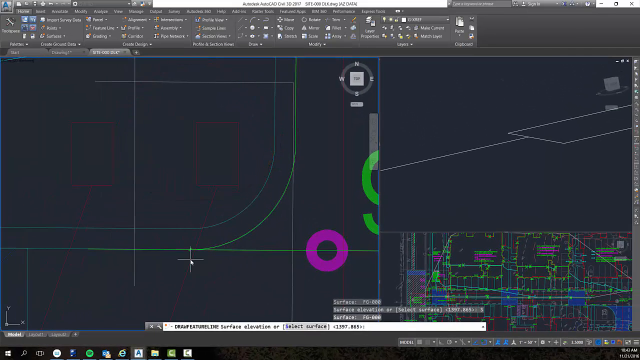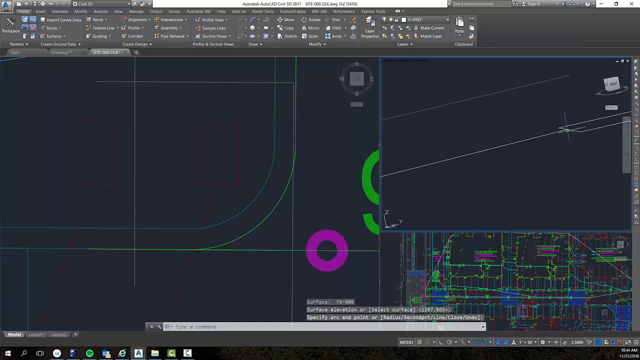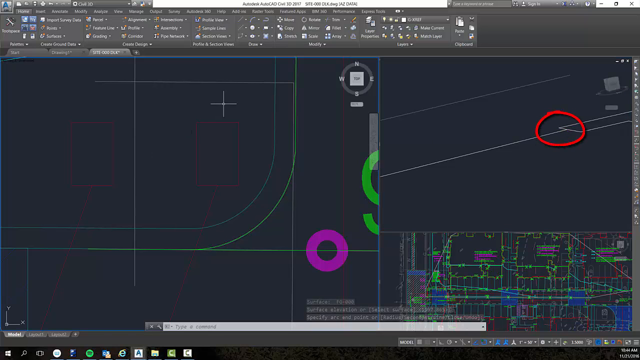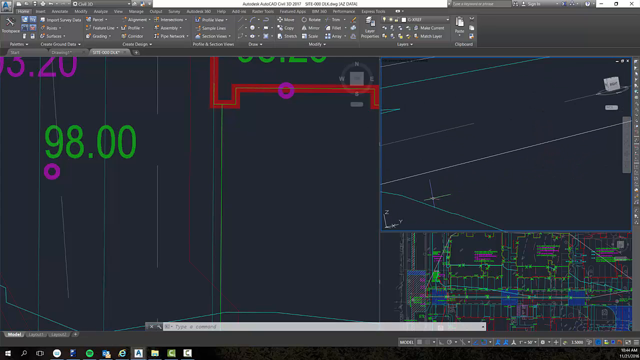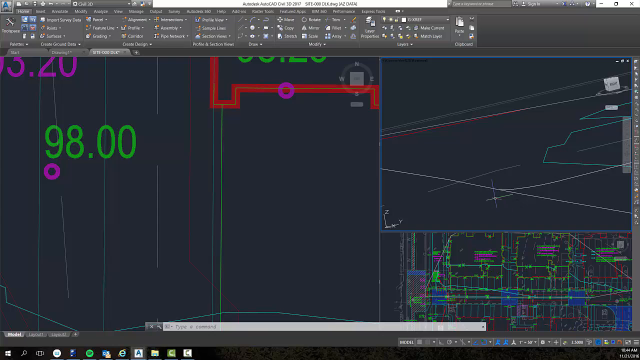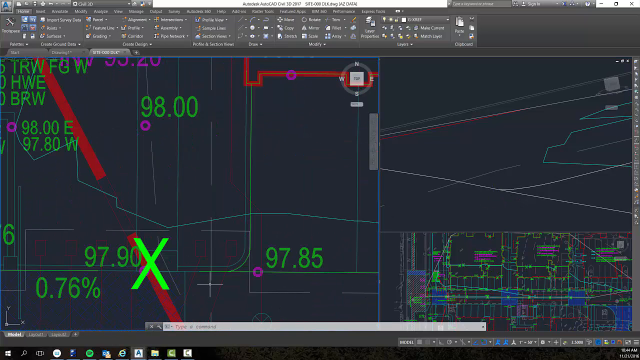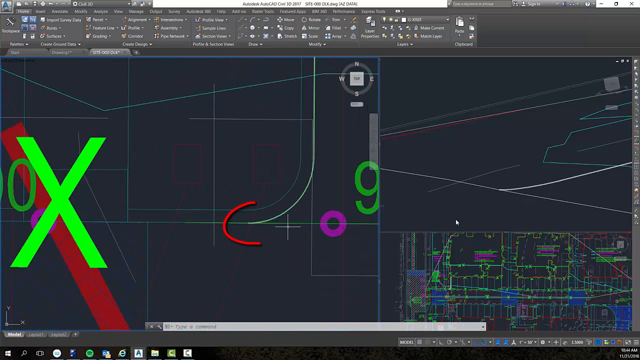So at this point, we've got a feature line that's drawn in here. Let's accept that elevation. And now we've got our feature line drawn in here at this point from the building, which would be here. And then if we come down around here, we should see that return, or the radius coming around and tying in to the gutter down here.